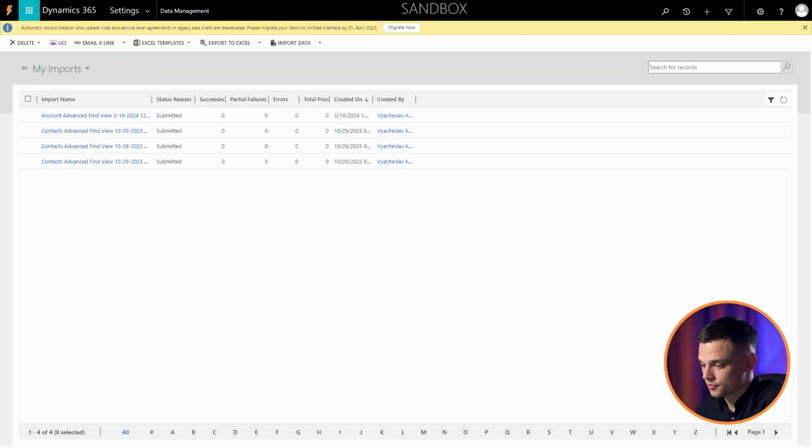Monitor the process. Keep an eye on the import job in progress in the Data Management area. You can do that in Import View. There's information that displays the number of imported records and failures. You can refresh the subgrid to see the process in real time.